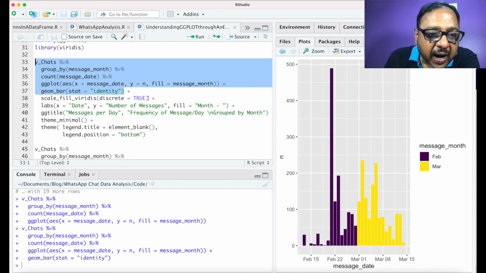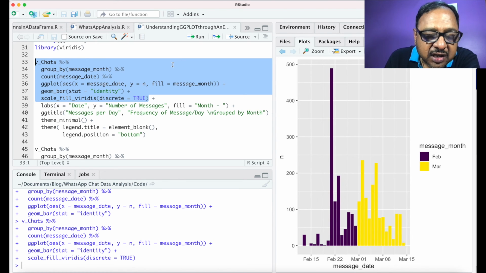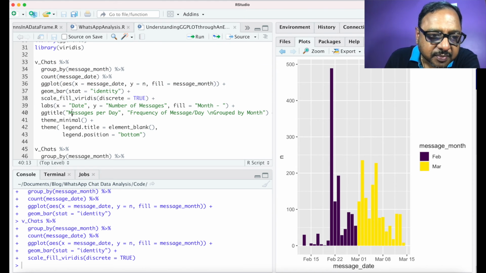Here coloring will not matter too much because I have only data for 2 months, but if I had data for all the 12 months, then you would have noticed that coloring would have mattered. So anyway, I have added the fill coloring from Viridis, and I get the same output. I also see the legends, that is message month is February and March.